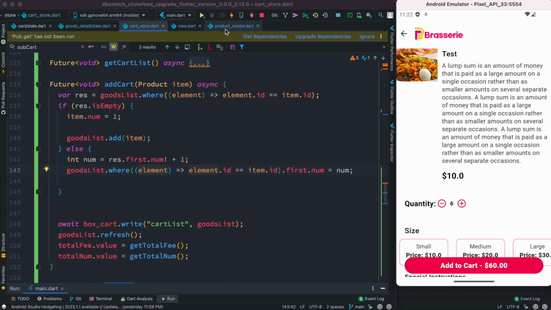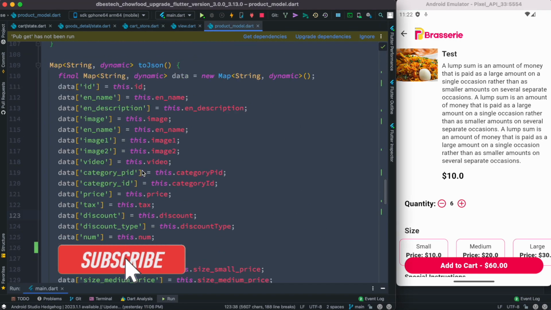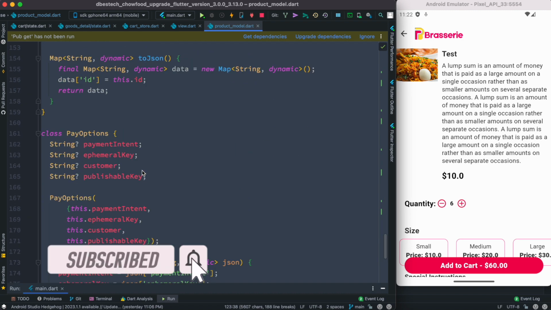Of course, first things first, you have to create a product model. So this is a product model, and it's very complex, a lot of information, but anyway, it could be very simple to very complex one.